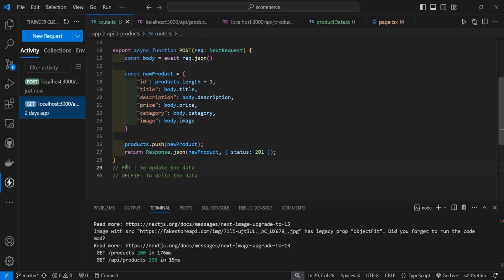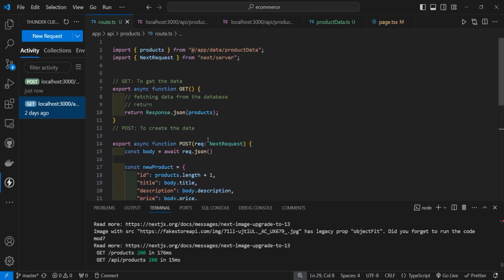Now next we have the two HTTP methods PUT and DELETE, and as you know you can update or delete a single product or single data. So for that there is another concept in Next.js called dynamic route handler that we will see in the next video, where we will implement the logic within the PUT and DELETE HTTP methods to update or delete the product. So I hope that you understand how to use the GET and the POST HTTP methods in Next.js to get the data and to create new data.